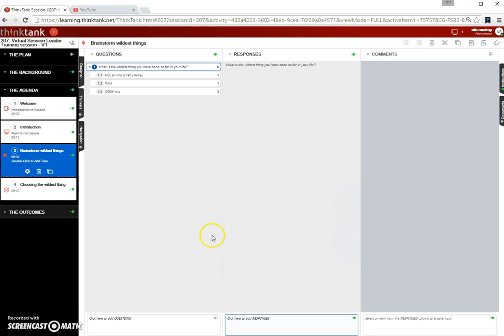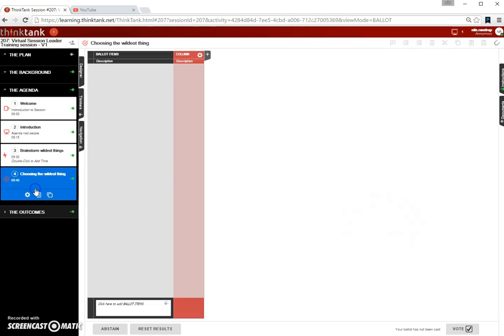Alright, so now this activity is set up for brainstorming the wildest things. The next step in the icebreaker is actually to choose what is the wildest thing. So I move over to the next and final activity, and here I need to set up this activity to be able to evaluate what is the wildest thing. The first thing we need to consider is, of course, what are we going to evaluate on, and then how we're going to evaluate.